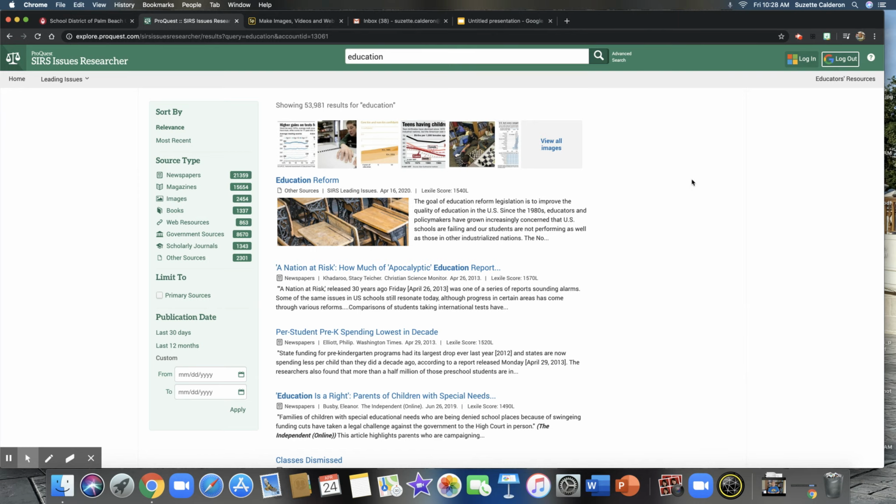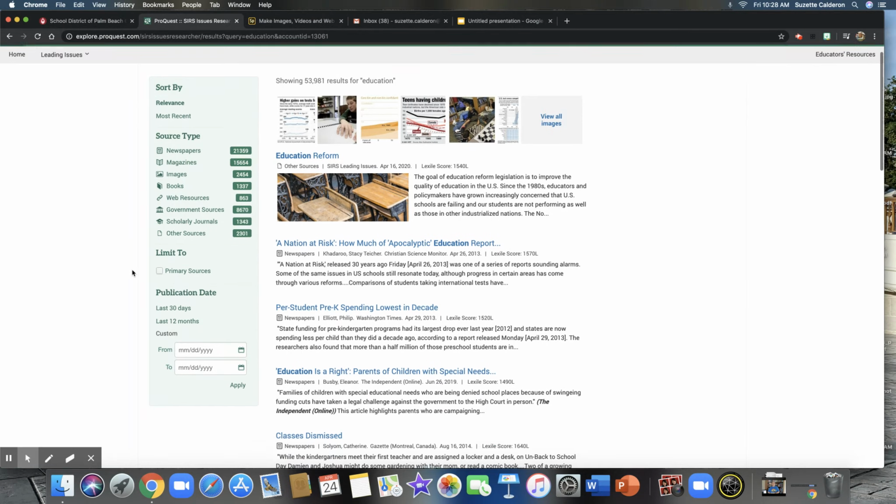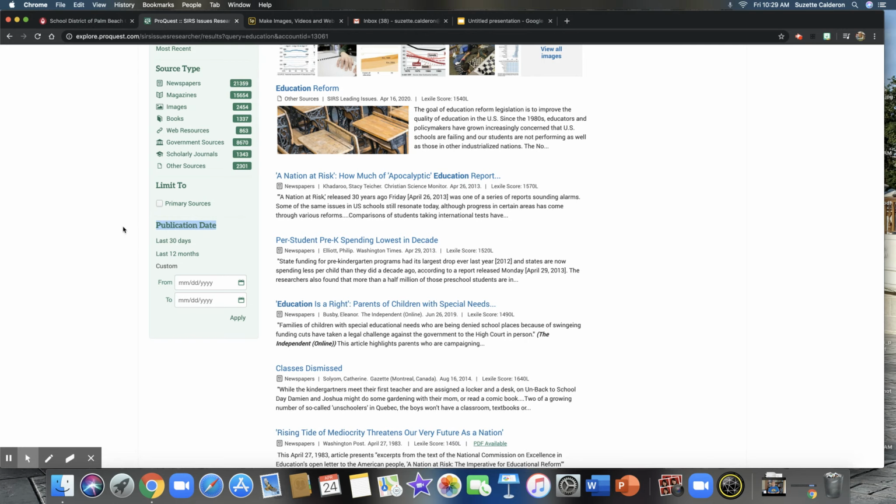So now I've done a power search, and you can see here all my options that I can narrow down what I've got. I can narrow down looking for newspapers, magazines, images. So again, I'm going to get those editorial cartoons, or I'm going to get some graphs or something. Books, web resources, government sources, scholarly journals. I can also limit to primary sources here. Perhaps I have a teacher that says I have to use at least one primary source in my research, so I can limit that. I can also limit the publication. Maybe I've been told that I have to use research that's written in the last year, so I can make sure that that's all I'm getting.